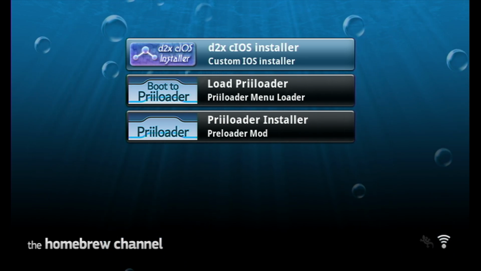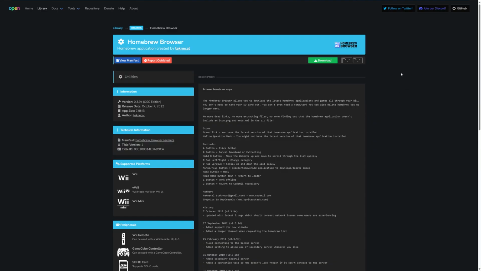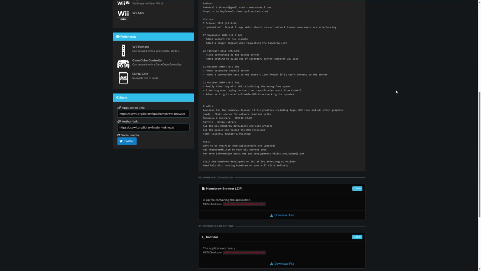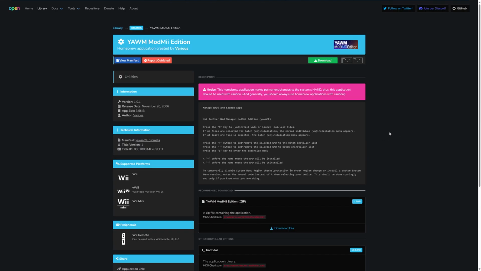Anyway, go ahead and take the SD card out of your Wii U once again, and this time around we're going to be downloading a few things. So the first of which is going to be the Homebrew Browser, so that way you could download homebrew directly to your vWii system. So homebrewbrowser.zip, download this. Next, we're going to be downloading yet another WAD Manager, ModMii edition. So again, all these links will be in the description below, but just download the file.